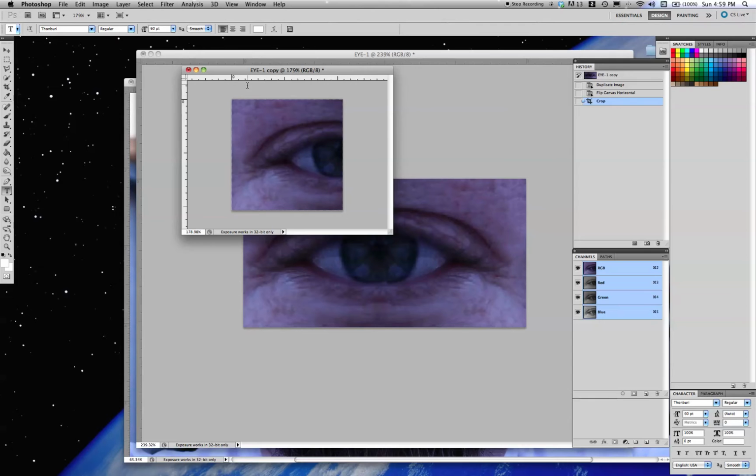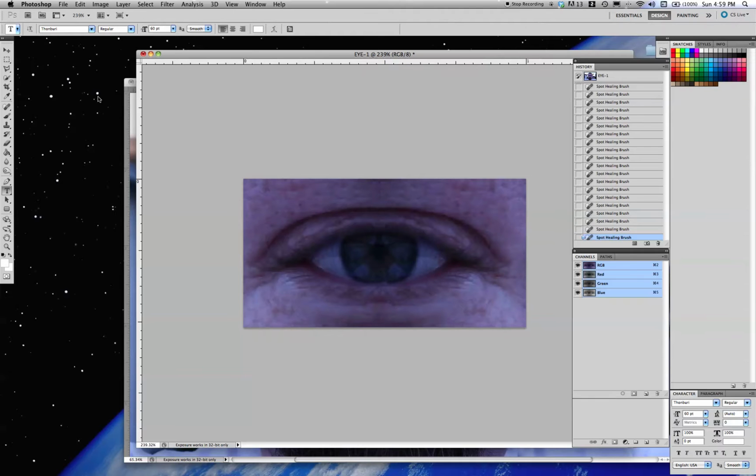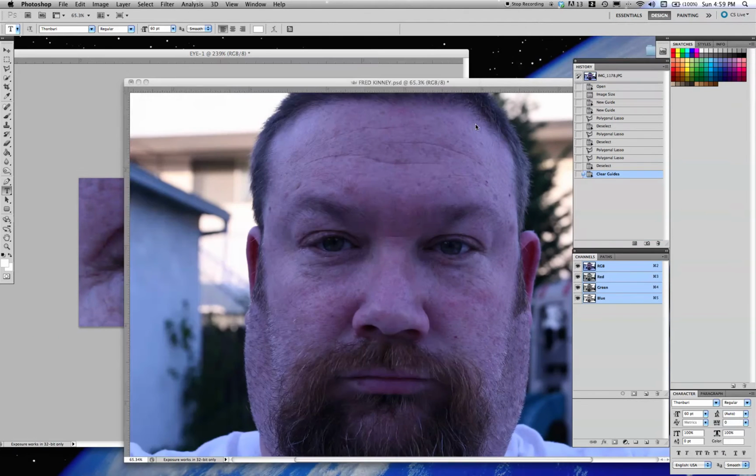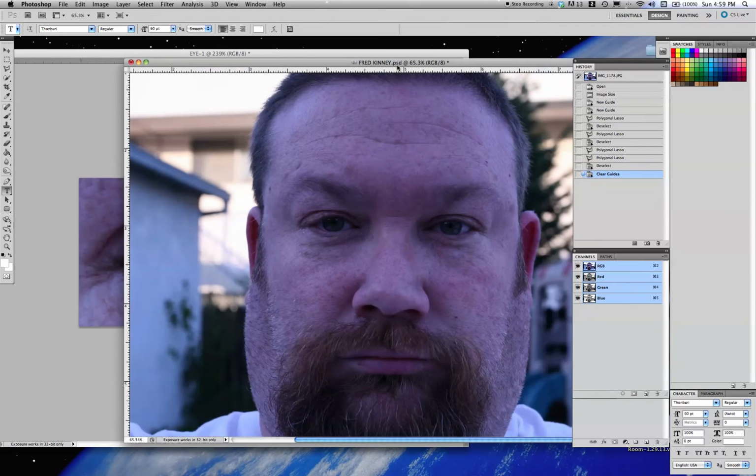So here we have the half of the eye. We really don't need that anymore, but we might not want to get completely rid of it until we're totally done with this project. So let's just minimize that. We do have this eye that we just worked on, and we have our main image. Now, in order to prep our main image for bringing in the eye, we're going to have to grab these sections and make them go away.